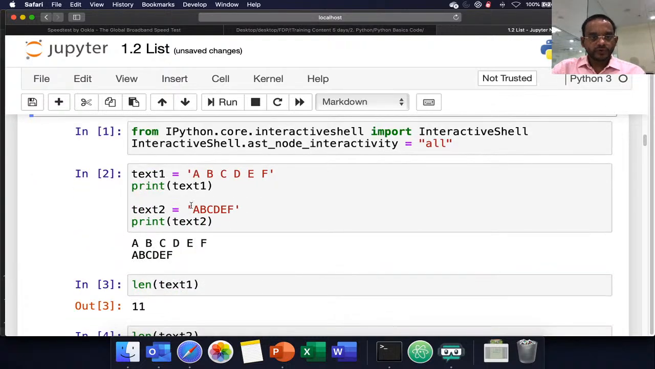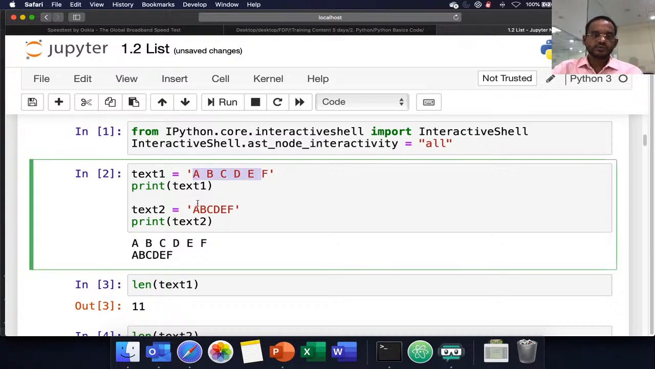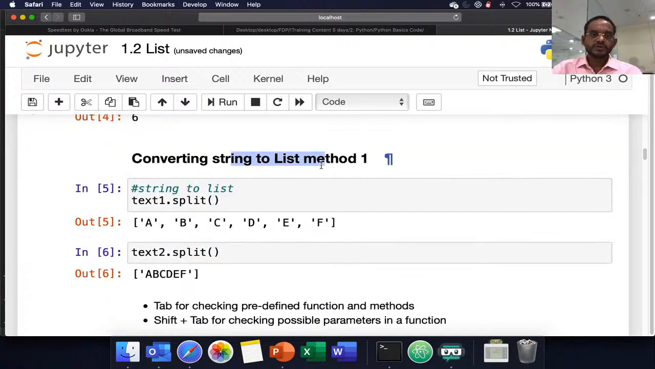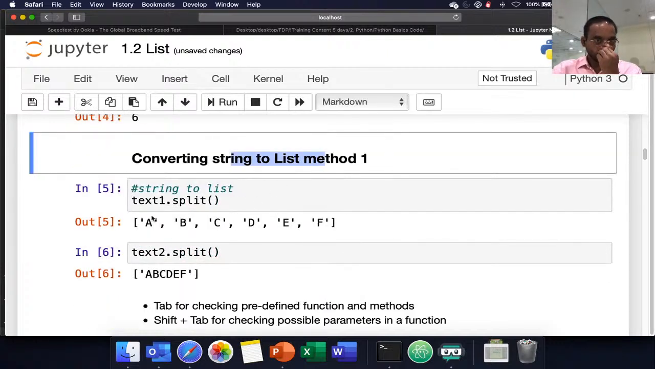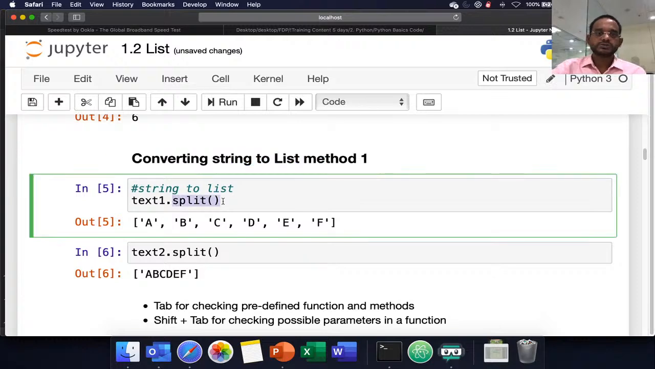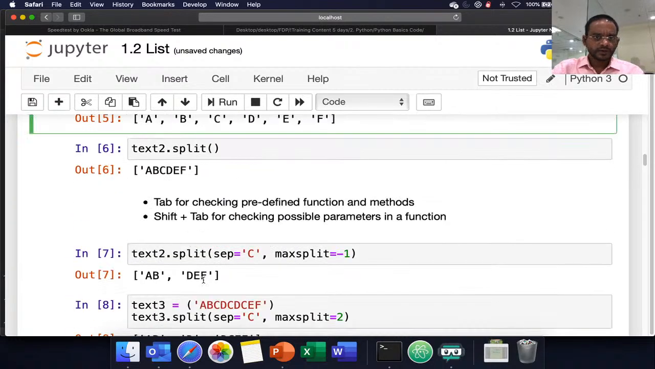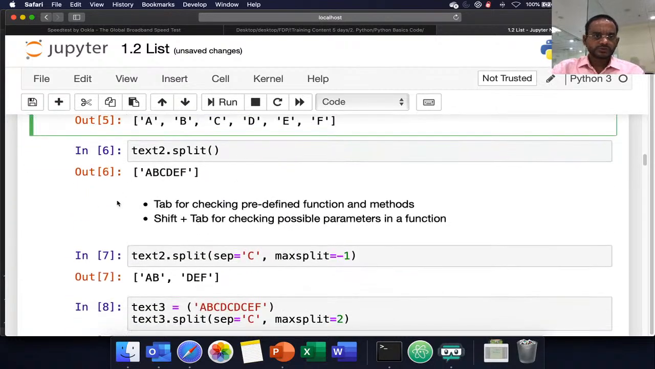So if you have to look at, let's say, the text, you can call it like this and it will print exactly. The space also is printed here, you will notice. Now if you want to convert a string into a list, what you can do is just use split. This is the split method, so it will convert a string into a list. Now it will split the data.